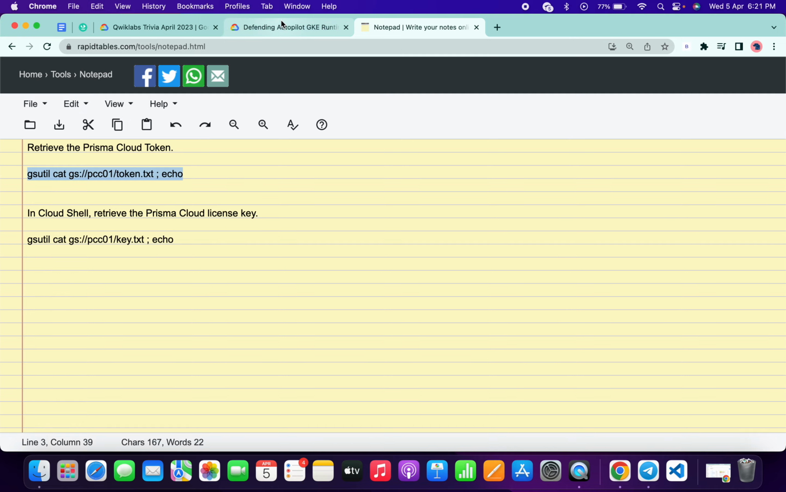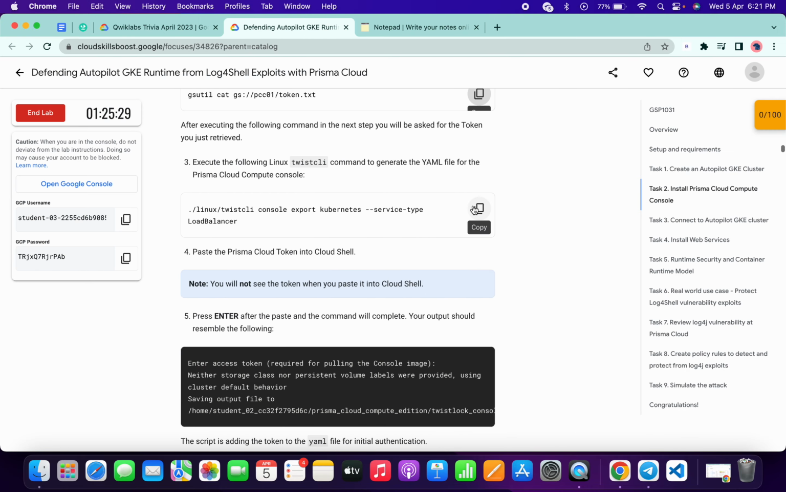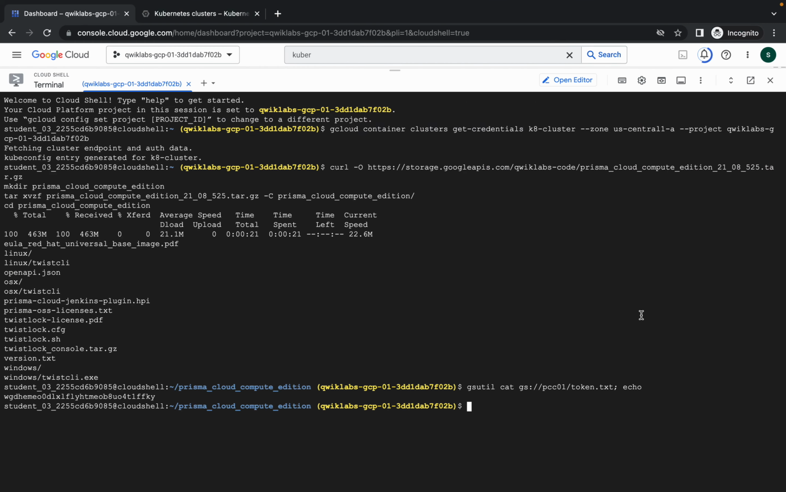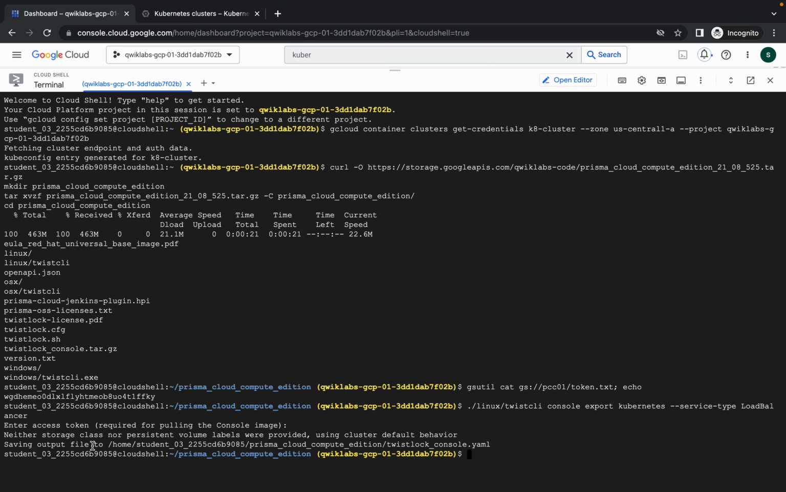Okay, now what you have to do, just scroll down, copy this command and run it over here. Okay, now it's asking for the token, so just copy this token carefully. The token will not be visible for you, just copy that, paste it over here and hit enter. You will get this kind of output.